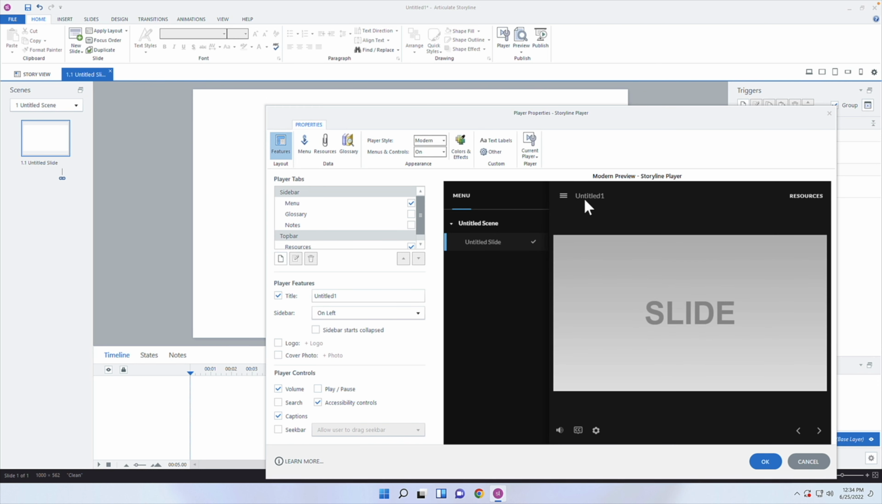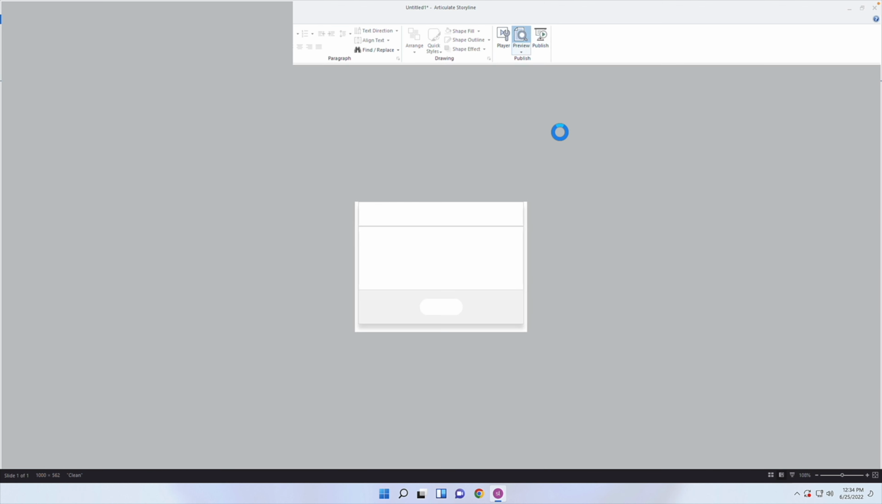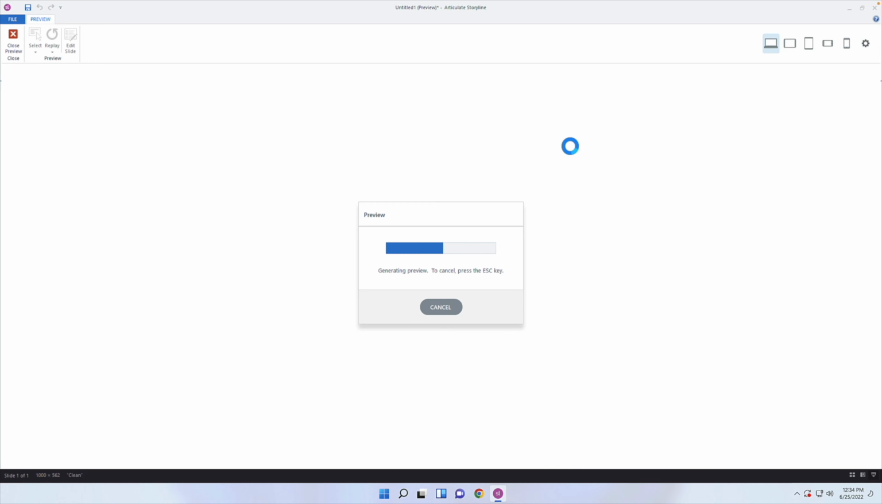So the quickest way to get rid of everything is just to go into the menu and controls and click that off. And so now when I preview this, it's just going to show the page content. It's not going to show everything else around it. I've just removed it with just one button click there.